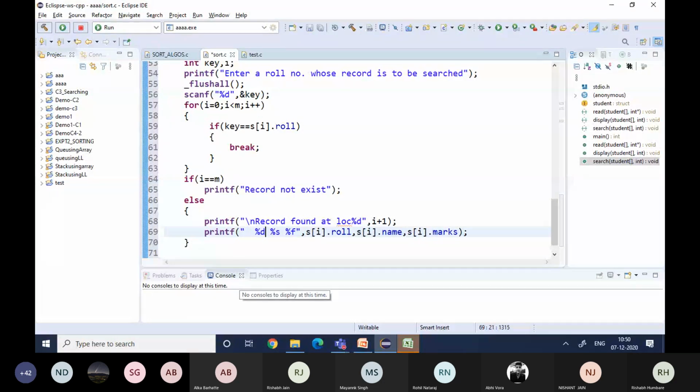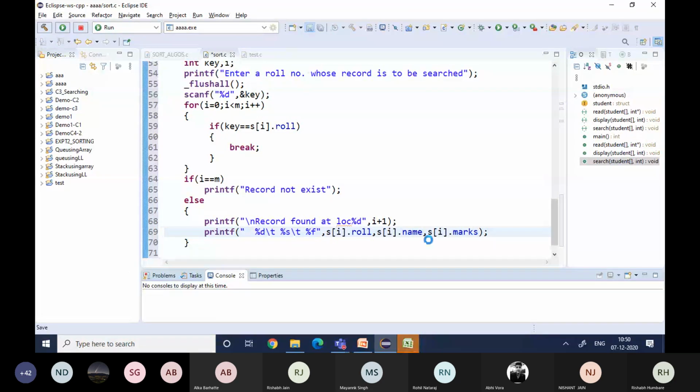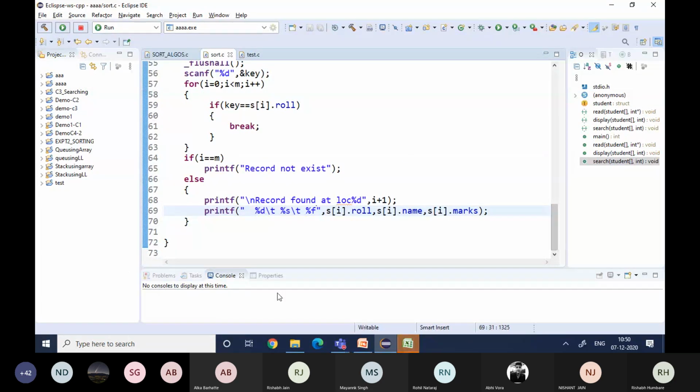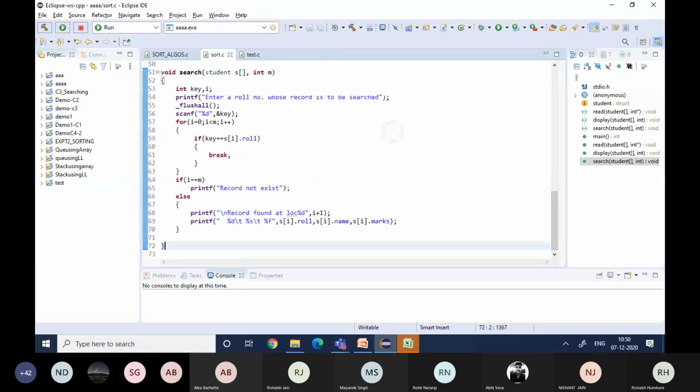So I'll just put some space before, and this will be /t, and we will just execute this particular search function. Any doubt in this search function? At the end of this if else, that is representing the end of your search function.